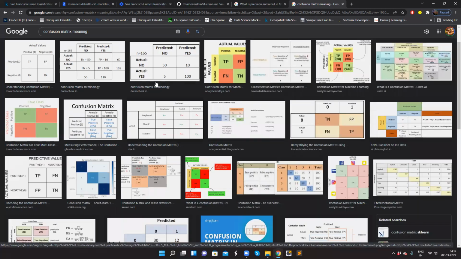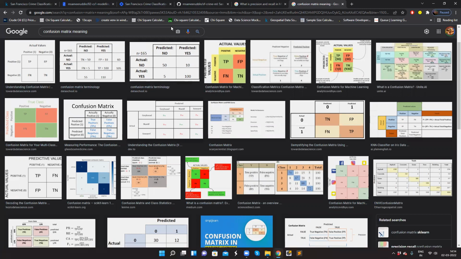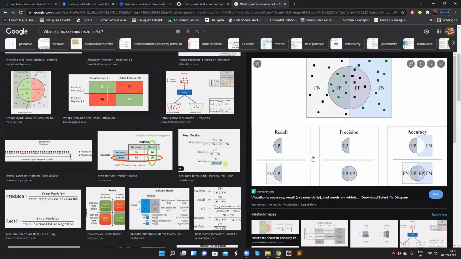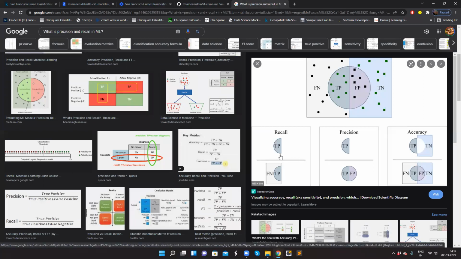And what is precision and what is recall? Let me show you another image for that. So in the confusion matrix, we have TP, FP, FN, and TN. If we visualize it, this is how we get it. True positives are these points which are inside this circle and on the left side, and false positives are these points which are on the right side and inside the circle.